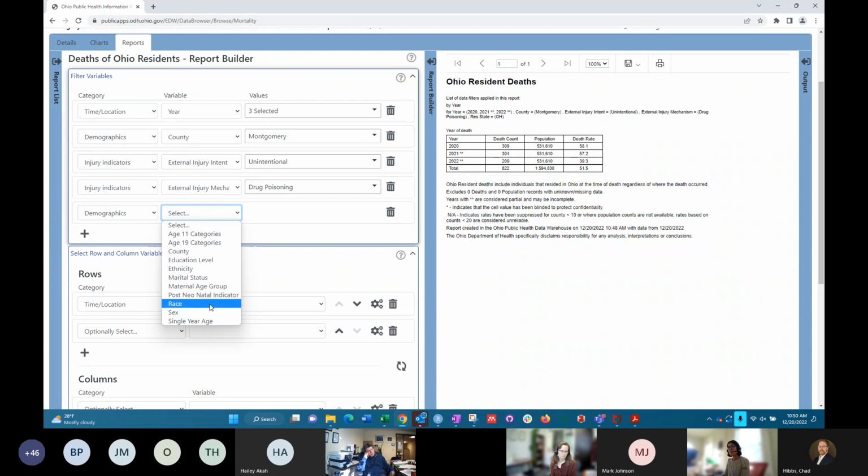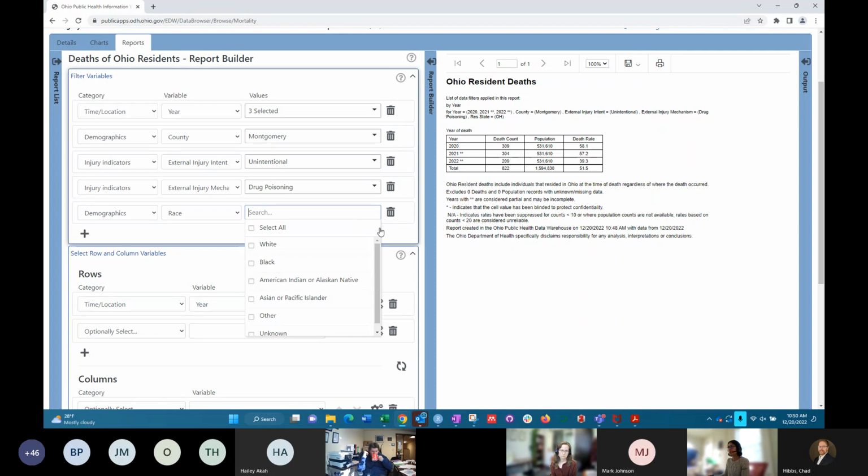We'll select race. So bear in mind that not all race categories will be heavily represented across all jurisdictions. So bear that in mind. We're just going to go ahead and select all, and then you'll see what I'm talking about when we get the information. So select all, click away.